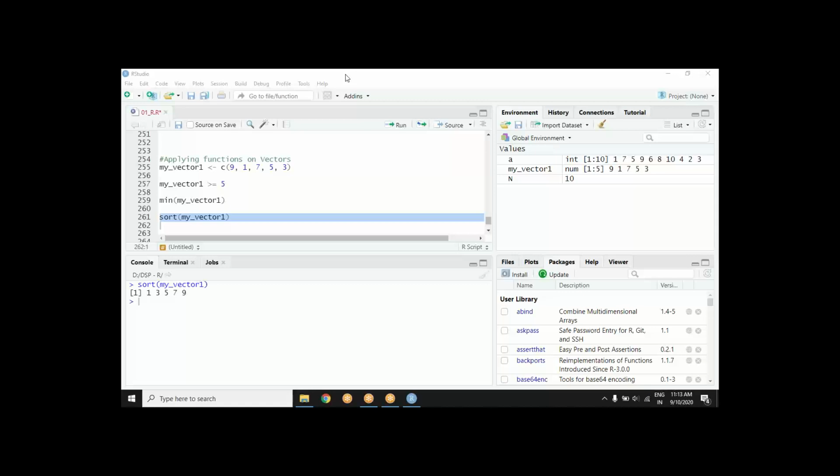Jyoti, decreasing is equal to false. I think that means ascending order, no? If decreasing is false, that means ascending. Decreasing should be true for descending order, no?